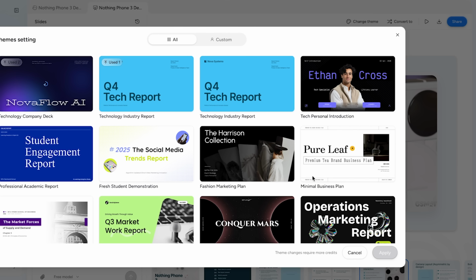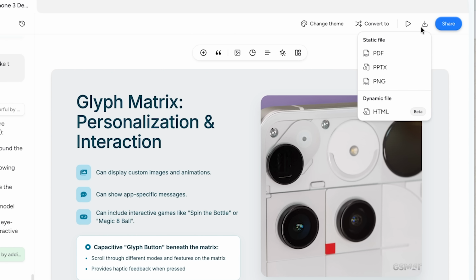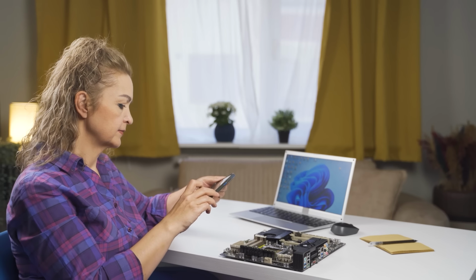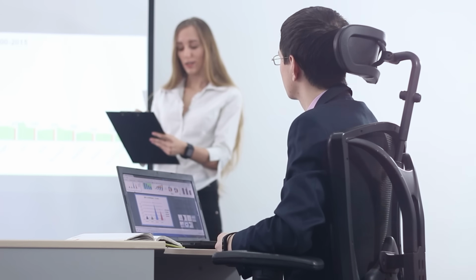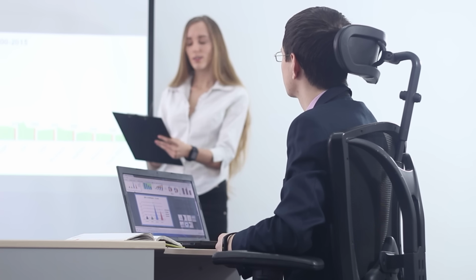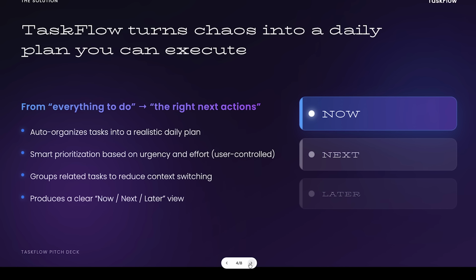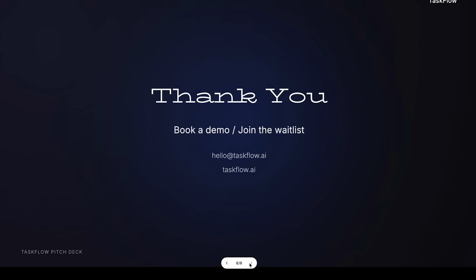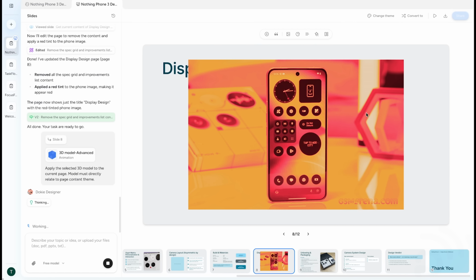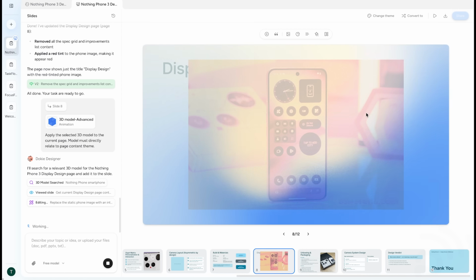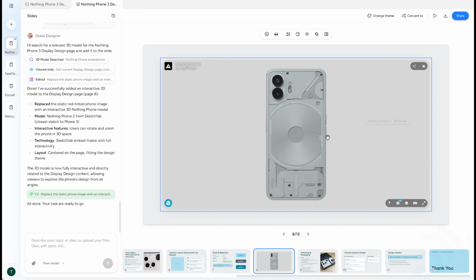And from here I can switch the theme, export however I want, PDF, PNG, even present it right inside Dokie, and share it with a link. So if you're a founder pitching investors, a freelancer sending client decks, a student who's sick of slides that look like everyone else's, this is for you. Your slides actually look designer made out of the box. And that 3D and interactive stuff is something I haven't seen anywhere else. So if you make presentations and you're not a designer, it just does the heavy lifting for you.